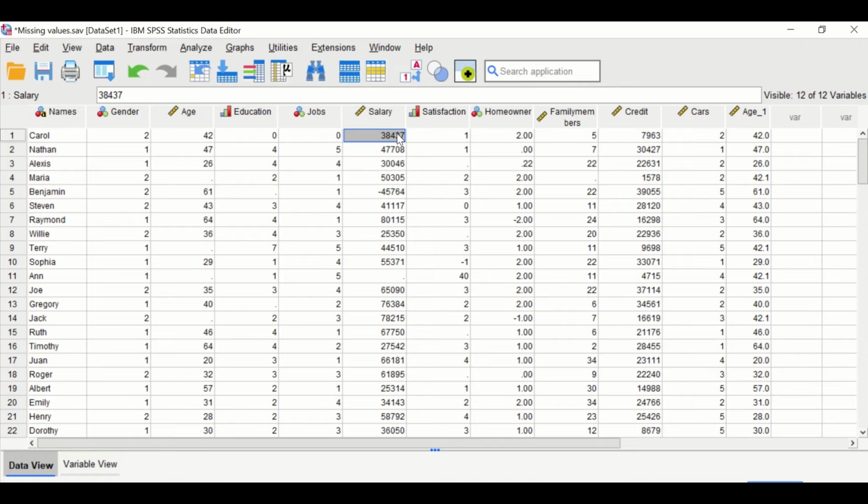Moving to the salary. Salary again is a scale or continuous variable. I can spot by eye, salary cannot be in minus. Here it's an empty cell, no value, a missing value here.